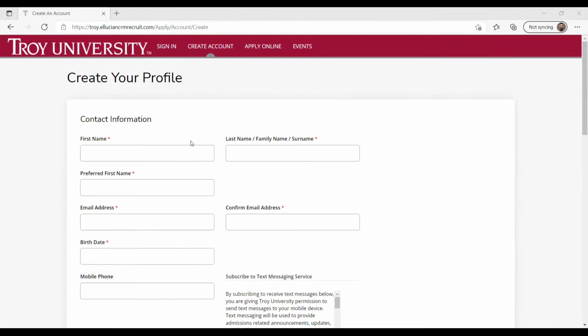So go ahead and enter your information, enter your first name and then your last name, which is also your surname according to your passport. And then let us know your preferred name. So that might be your nickname or however you want to be contacted. Go ahead and enter your email address.